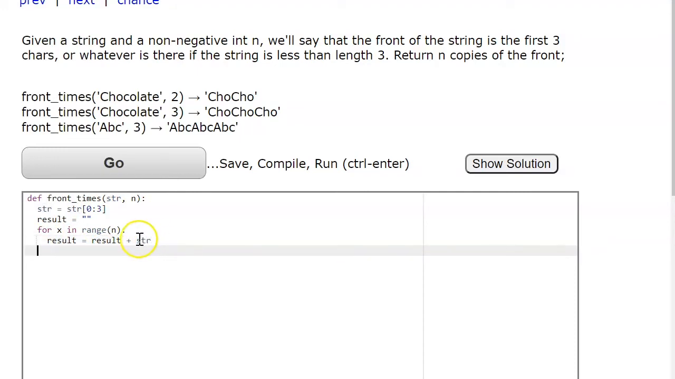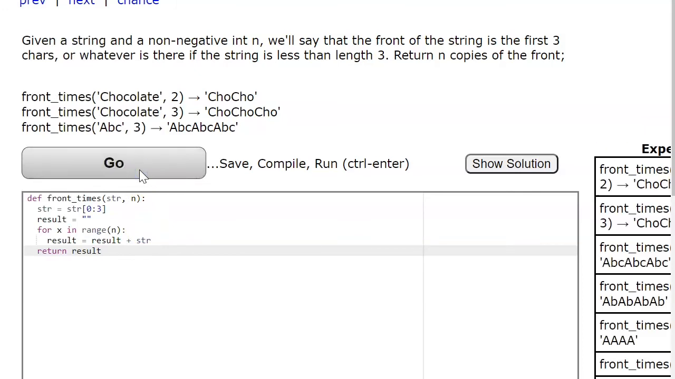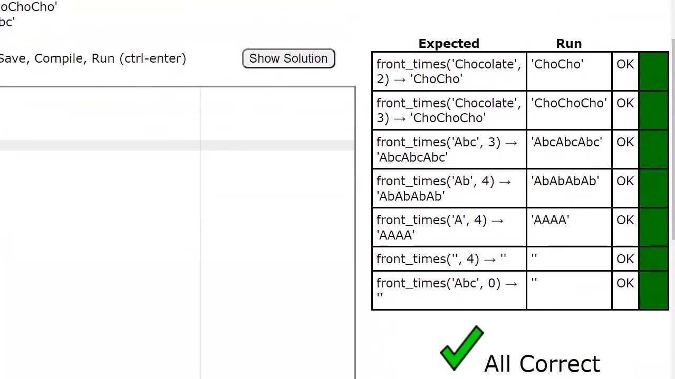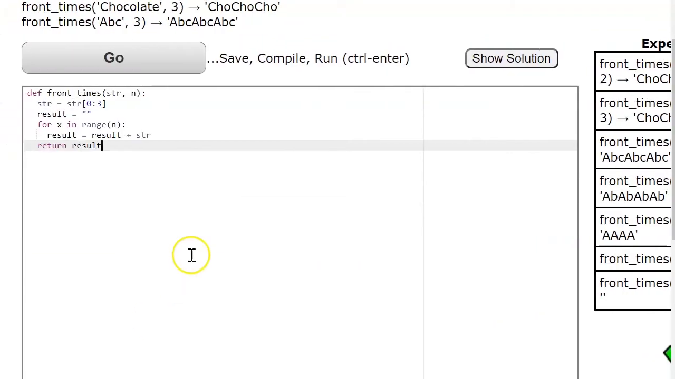After the for loop executes, so let's unindent now. Now we're going to return result. Now result is just the variable that holds the result. We could have called that anything we wanted to. All right, and so we got it all right, and great.